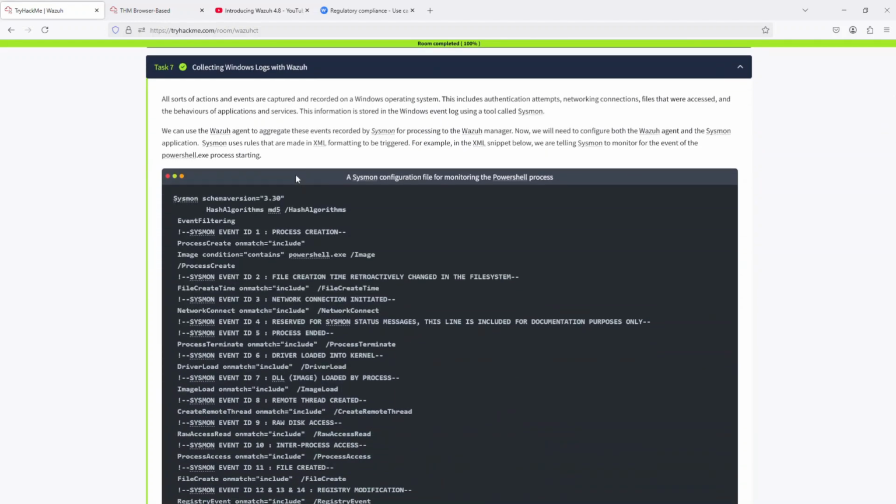All sorts of actions and events are captured and recorded on a Windows operating system. This includes authentication attempts, networking connections, files that were accessed, and the behaviors of applications and services. This information is stored in the Windows event log using a tool called Sysmon. We can use the Wazuh agent to aggregate these events recorded by Sysmon for processing to the Wazuh manager.